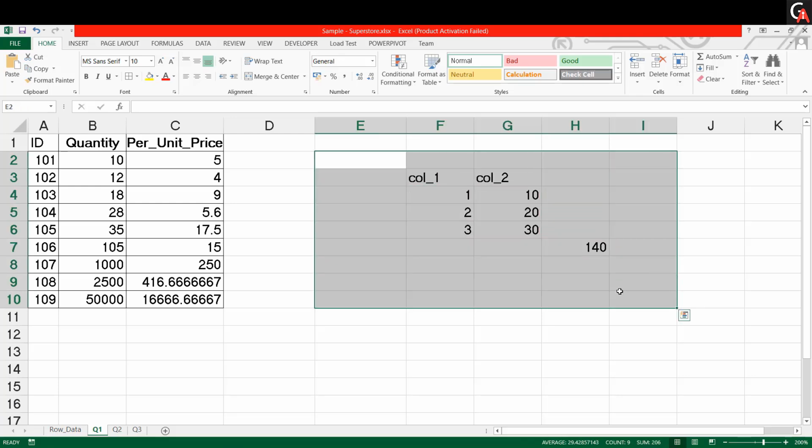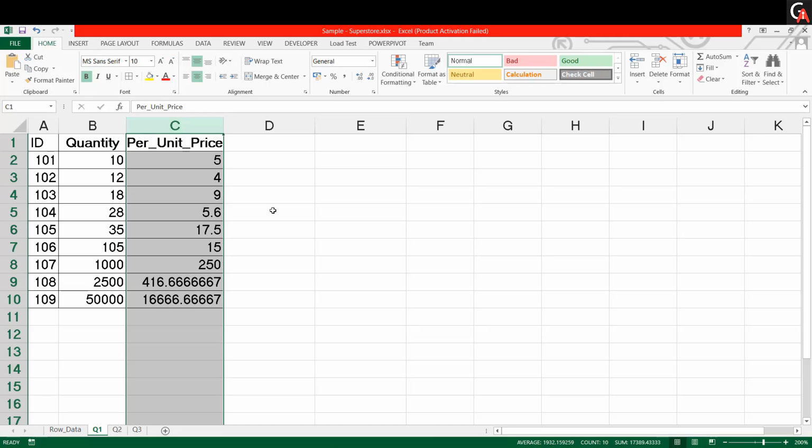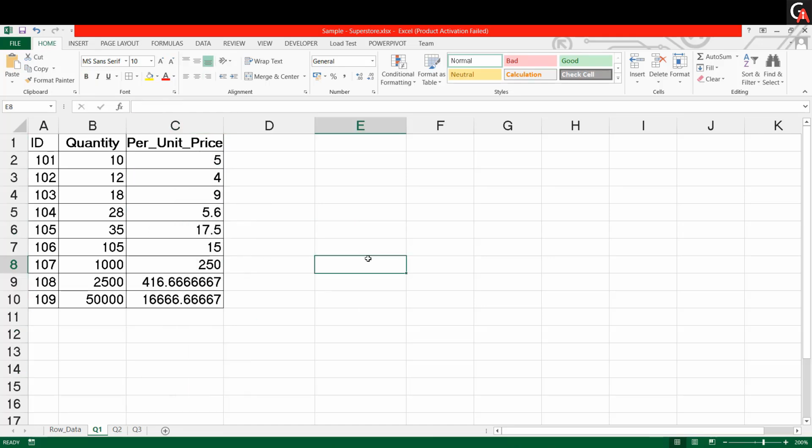Let's discuss a real-world implementation of the SUMPRODUCT function. First of all, suppose I have a product ID, a quantity and a per unit price. I am interested only in the final sum of the sales. So how can I compute the final sum? By directly using the SUMPRODUCT function.